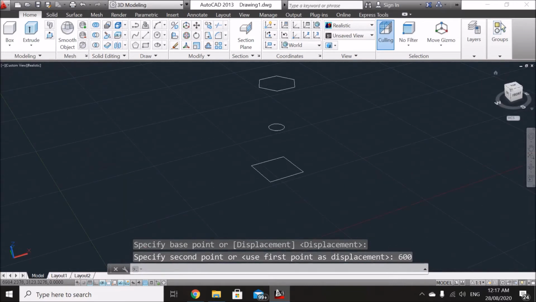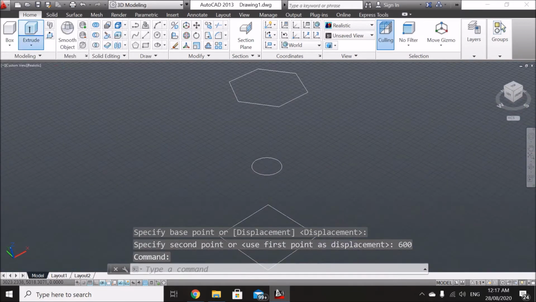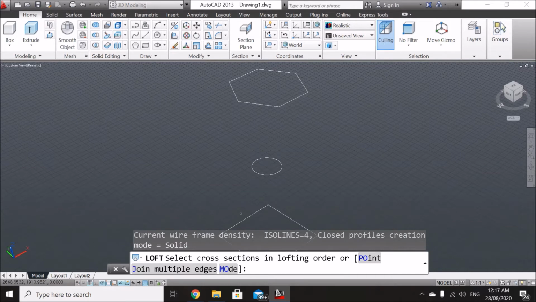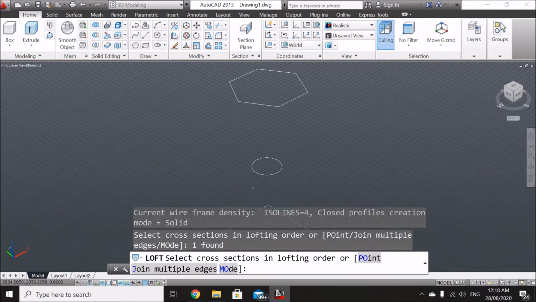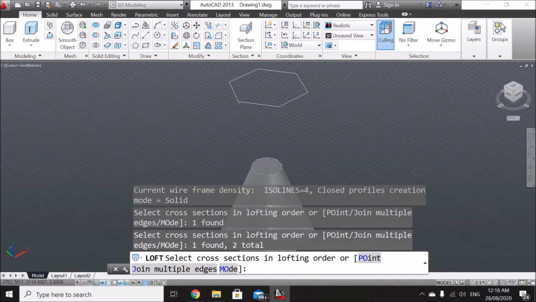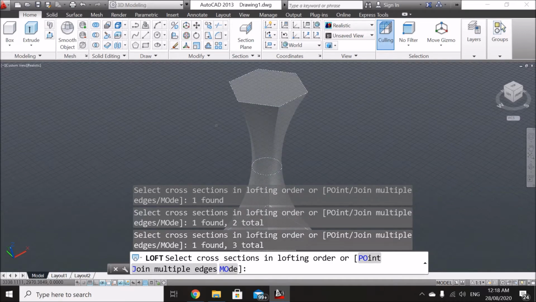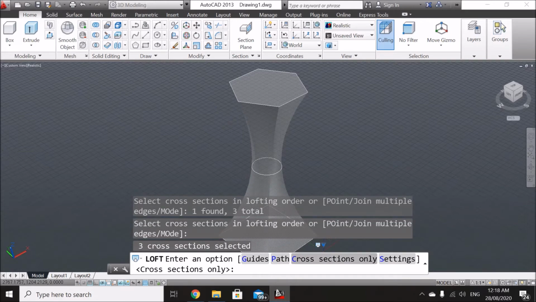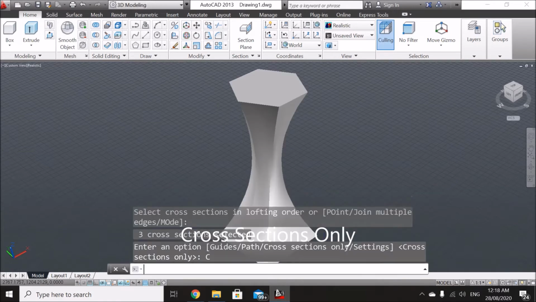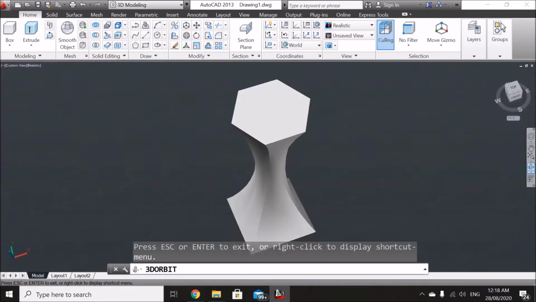And then once done, you can just click on loft or type in loft here on the command line, and then trace all the cross sections that you wanted to connect together. So I'm clicking on the square, the circle, and then the hexagon. And then once done, just click enter and then click on select cross sections only, and that would give you the following shape.